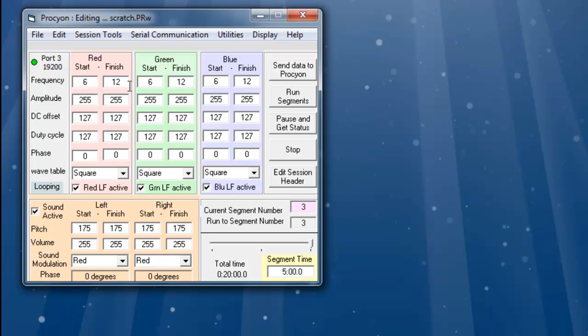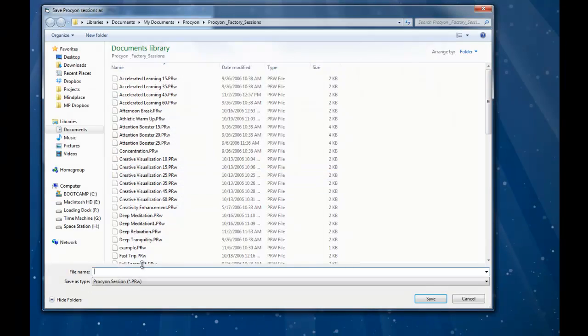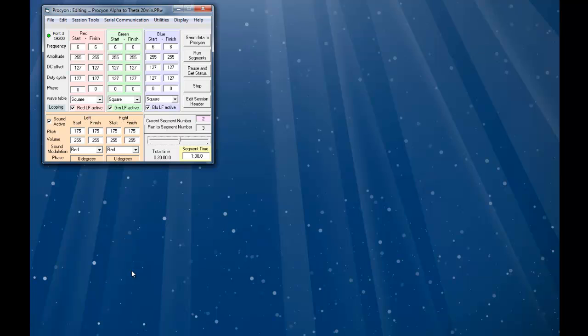Just change the values here to what you like to reflect the stimulation frequencies that you would like to target, and you're able to customize that to your specific needs. This is a very good skeletal structure on which to build sessions from. So that's pretty much it. We're going to go ahead and save this session, and we'll just name it Procyon Alpha to Theta, 20 minutes, and save it. And there we go.